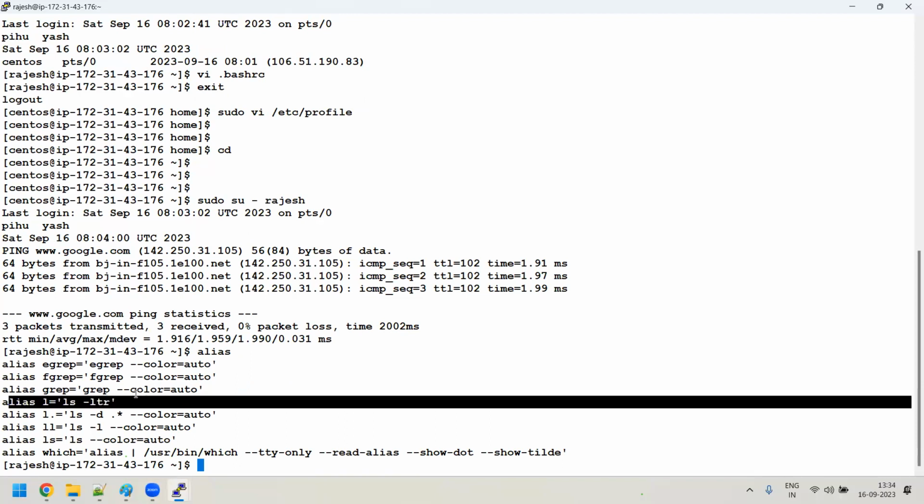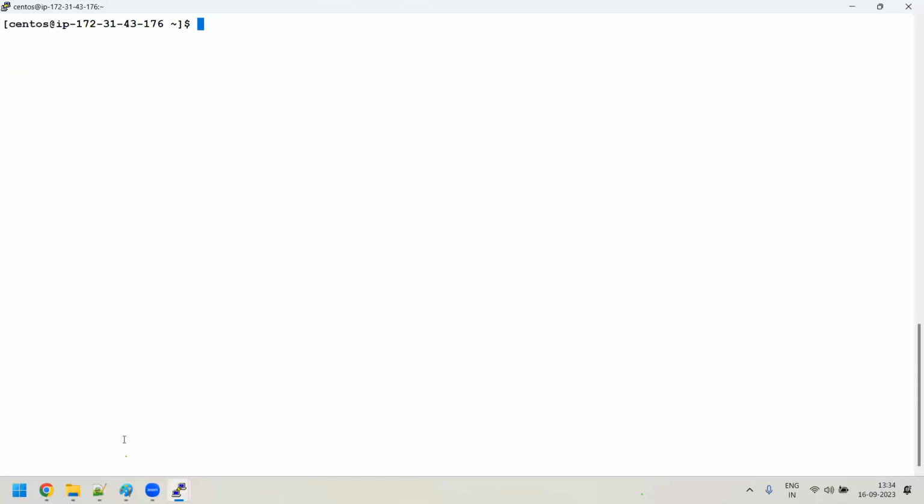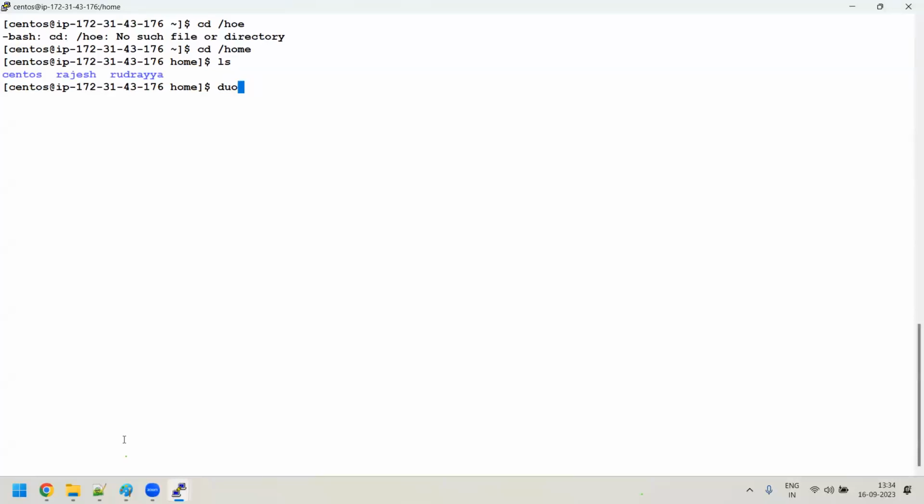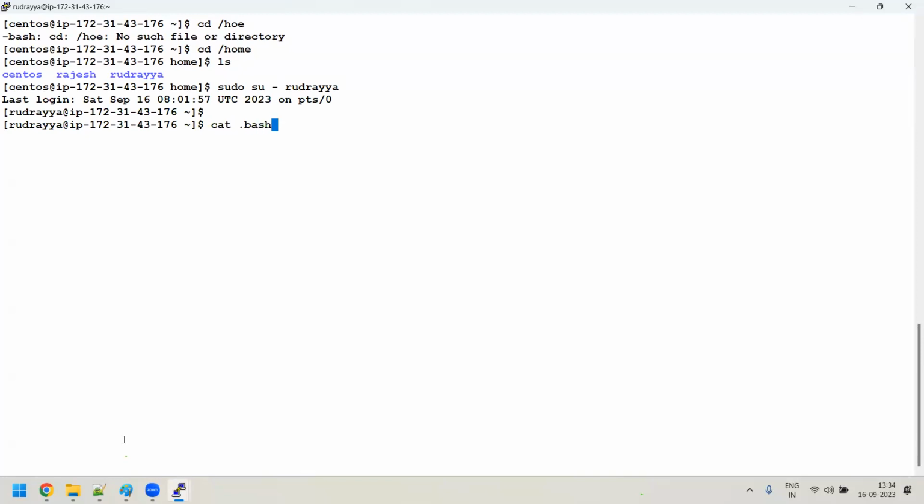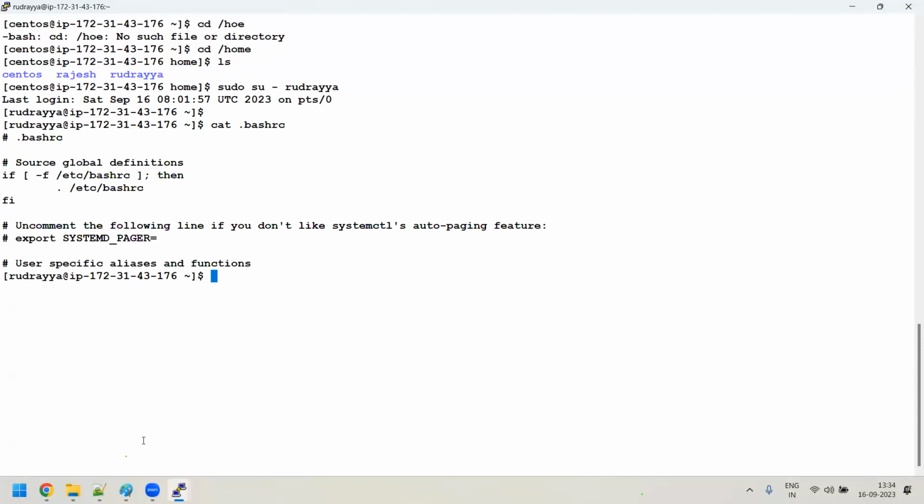This is the alias you have set. But for CentOS or for Rudraya, do you have that? No, you don't have it for Rudraya. So sudo su - Rudraya. See, nothing will get executed, because he has his own .bashrc and there is nothing there. That's why it's not getting executed.